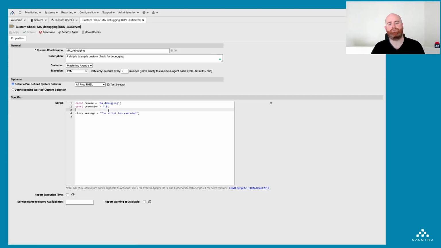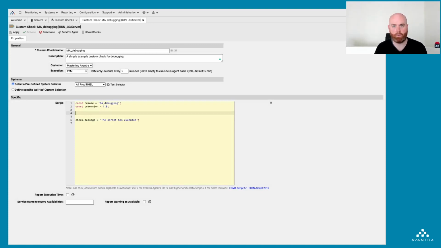Now, the first function I'm going to tell you about when it comes to debugging is the print function. Just like this, I'm about to, let's just put "about to set the output message".